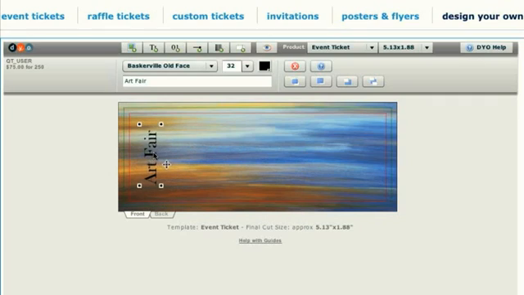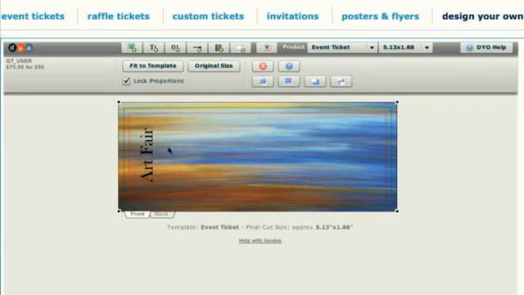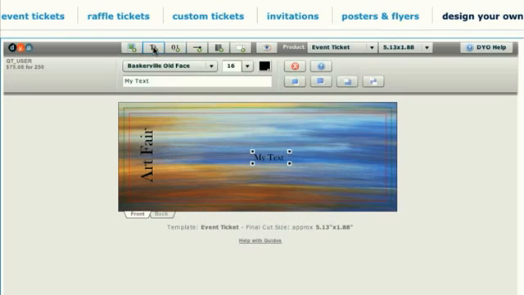You can also rotate your text depending on the orientation of your ticket. Let's do that again, this time with a different text element.